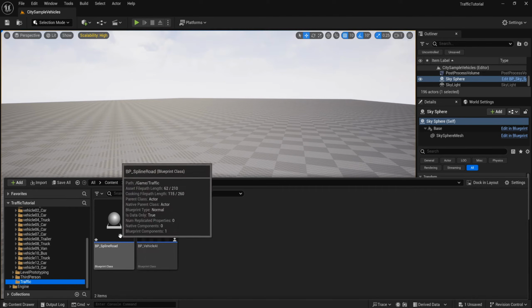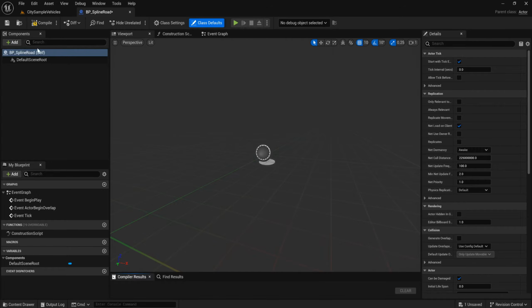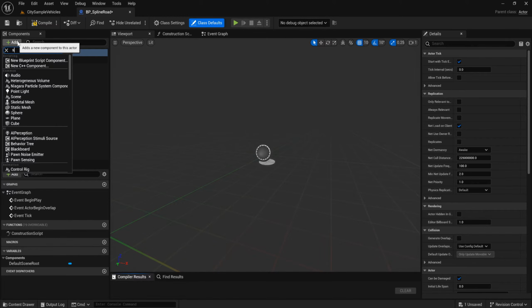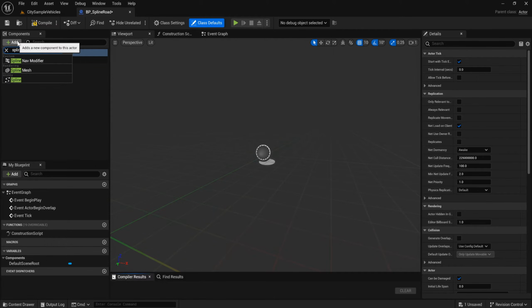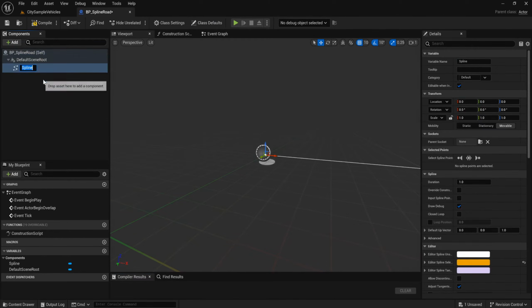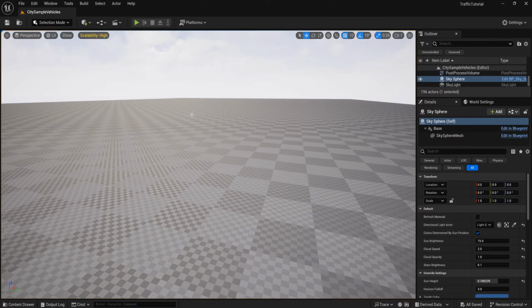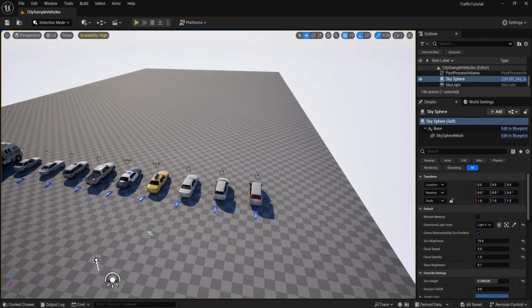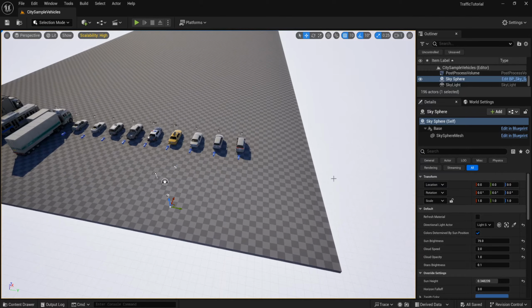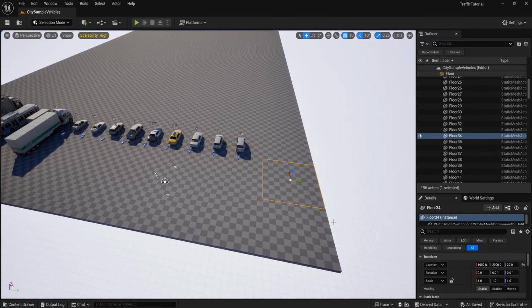We can open BP Spline Road and add a new spline component to this. And compile, save. For this floor, we want to change this to only one material and make this larger.